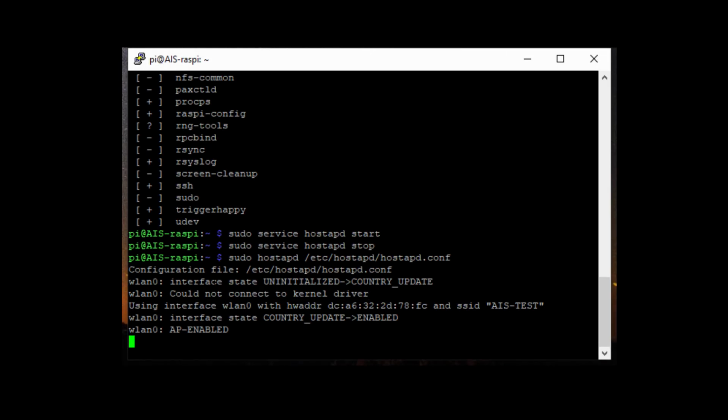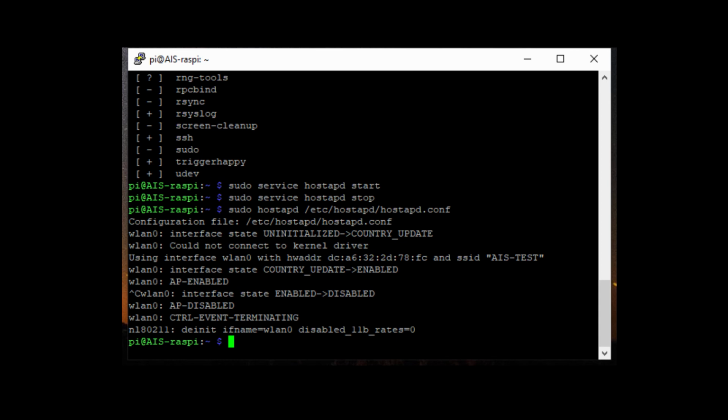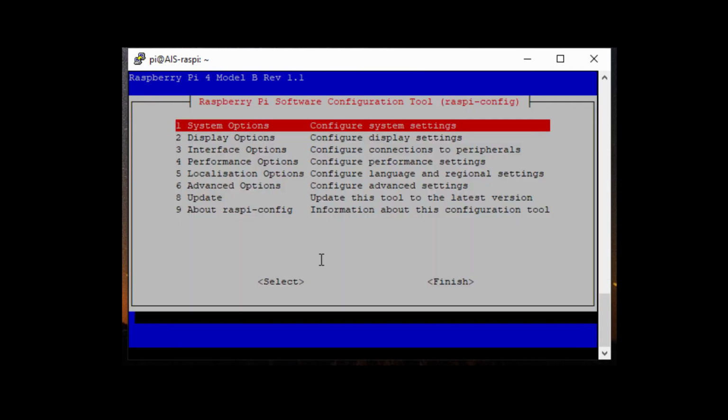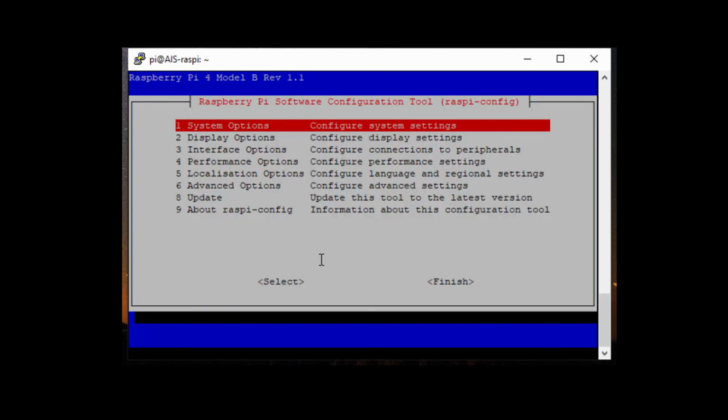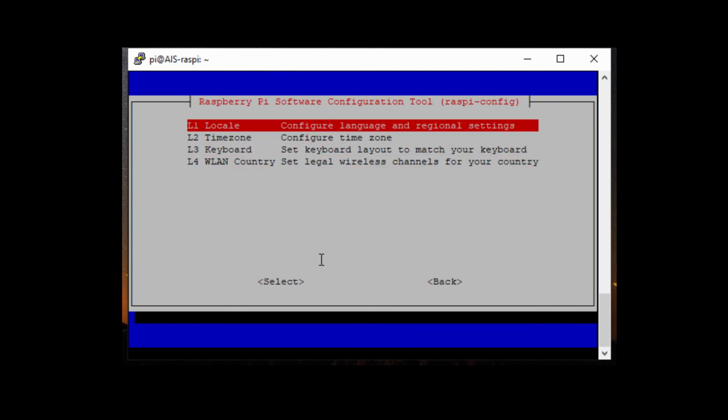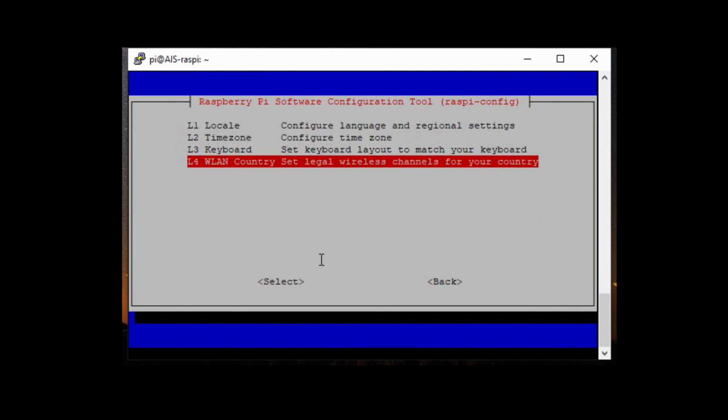However, when you get an error message regarding the country, so after this message there is an error, you should abort and start raspi-config and set, I think it's in the localization options, the wireless LAN country. So the Wi-Fi country must be set so that this is working. Otherwise, there might be this error.